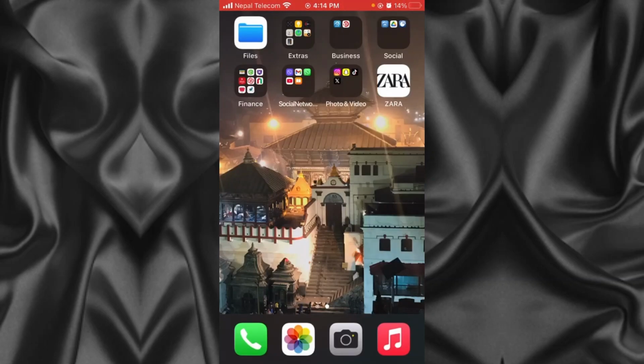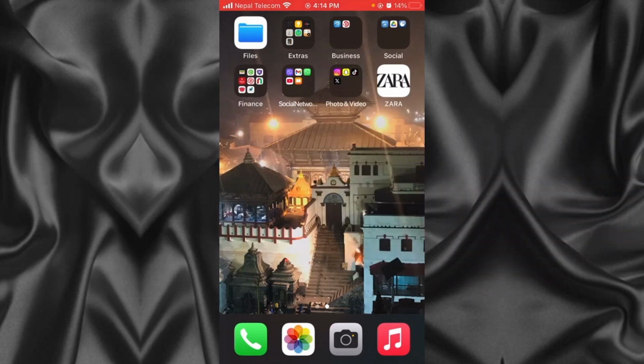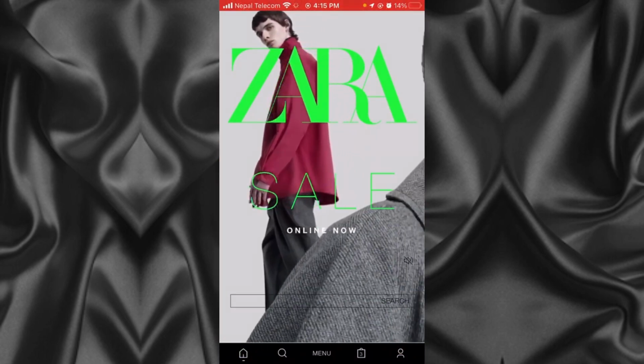Today, I'm going to show you how to quickly find your saved items on the Zara application. Let's get started. Let's begin from the home screen of our mobile phone. Open your Zara application and make sure you are already logged into your account.